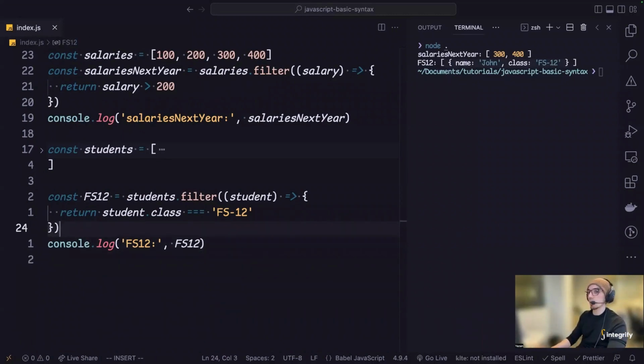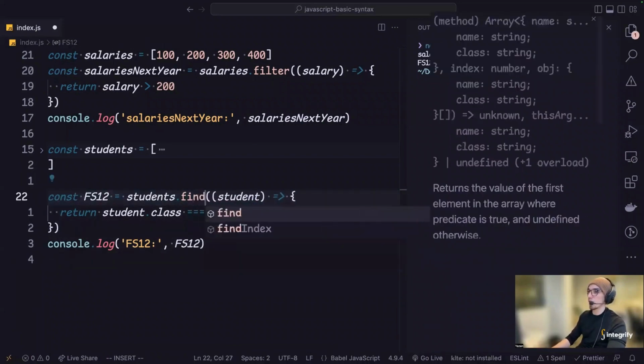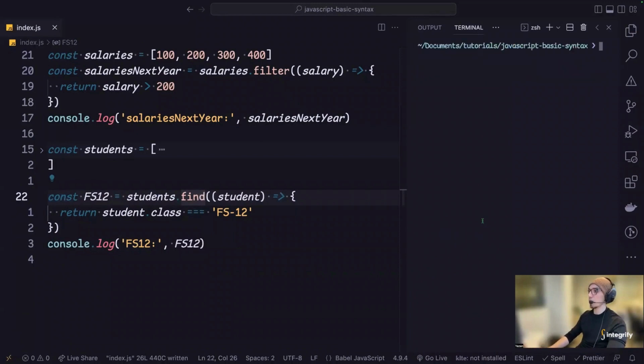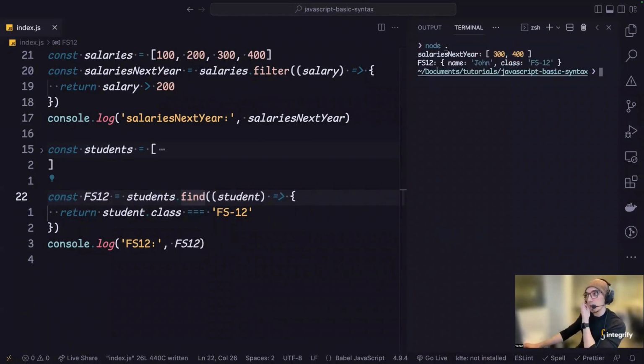So let's use the same code, but instead of filter, we use find. What is the difference here? If I save the file and run the code again, you can see I received an object: name John, class FS12. So what is the difference between filter and find? Filter returns an array of the results. It could be 0, or it could be 1 to many.